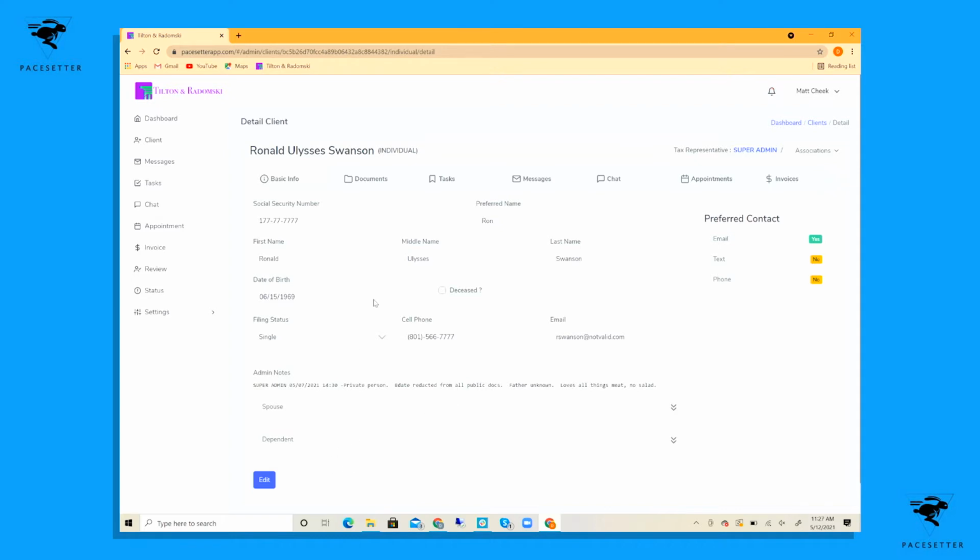Onboarding is super simple with any client. You can add spouse, dependent, and you're off and running. The most beautiful part about it is the client can onboard themselves all through the mobile app that we've prepared, again, with your brand name on it.